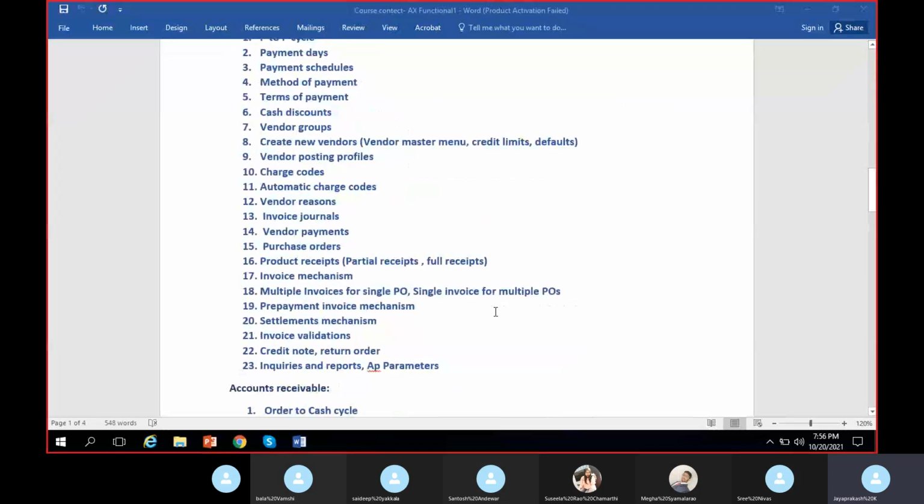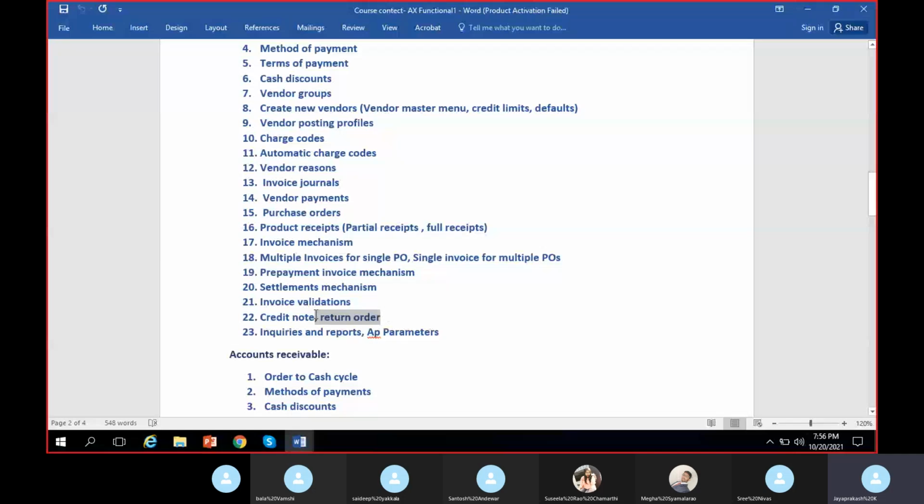So let us discuss this topic today: credit notes and return orders. You can see this topic, right? Credit note and return order, or credit note return order, are one and the same in accounts payable. Actually, you can create a credit note or a return order normally. So let's see how we can create a credit note or return order.